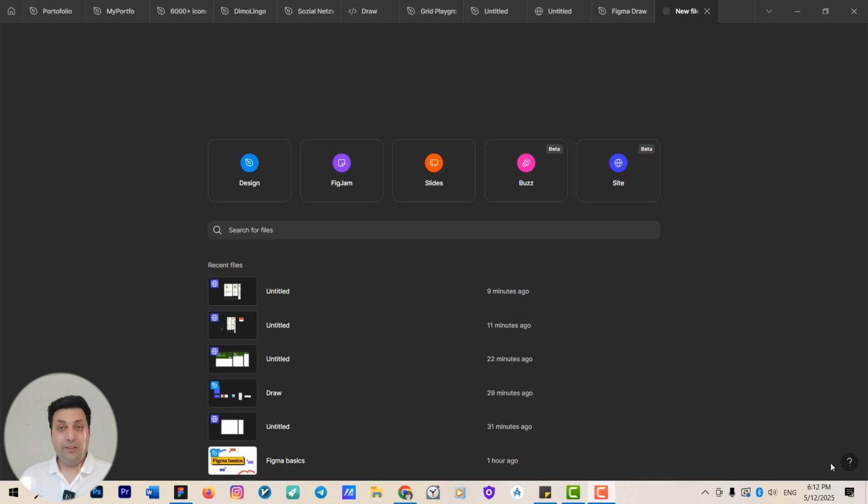So, is it a rival for Framer or Webflow? I'm sure it is. That is a great rival, and I'm sure that it will terminate both of them and all of them.